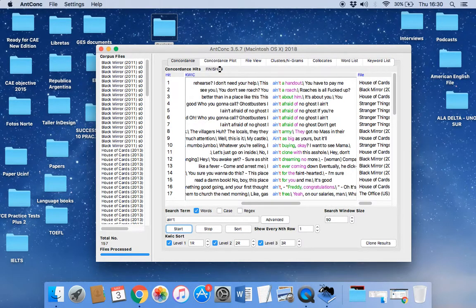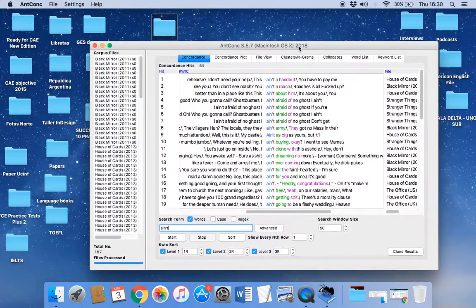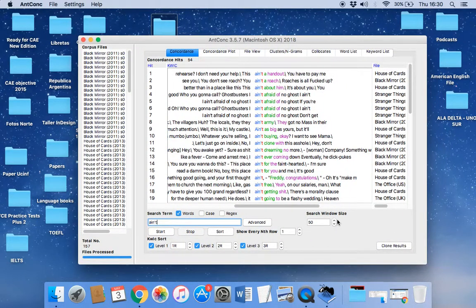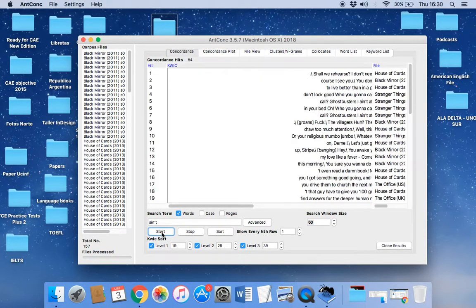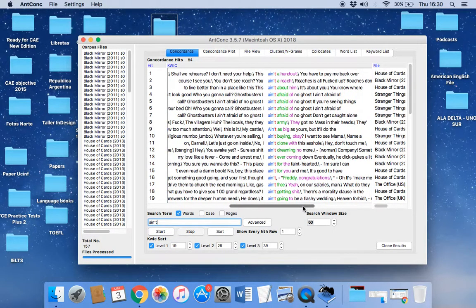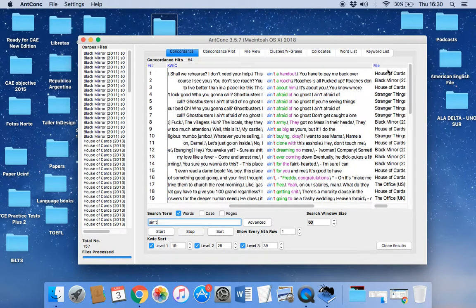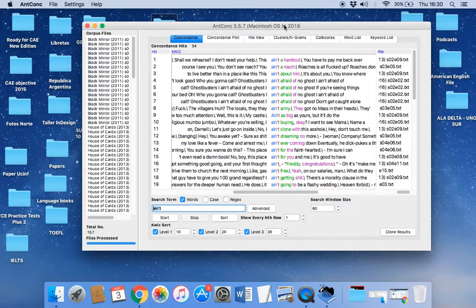Here you can see that we found 54, and here you can see, of course, the examples. If you want to have more words next to it, you can include more. It becomes a little larger, and here we can find where that was found and in which file. For example, the first one was found in House of Cards, Season 2, Episode 9. Here it is: "this ain't handout." "You ain't a roach," etc. So you can try to look for something like that.